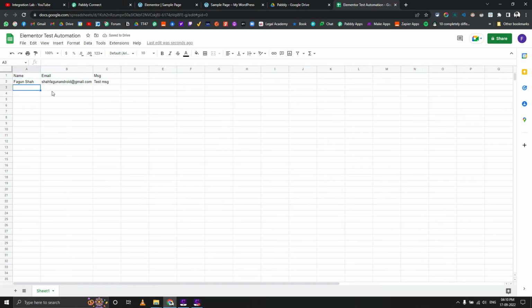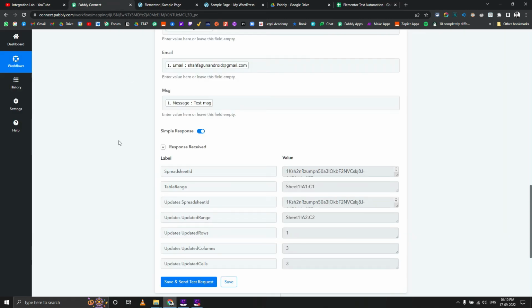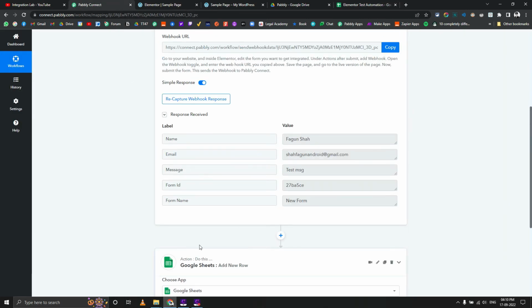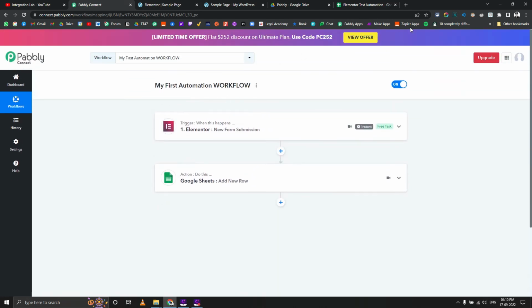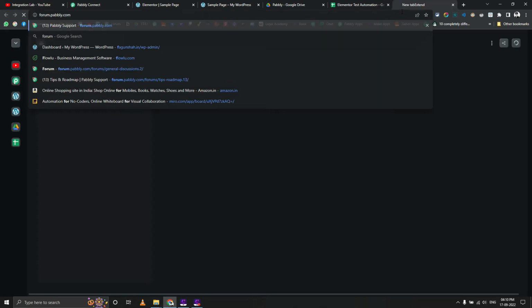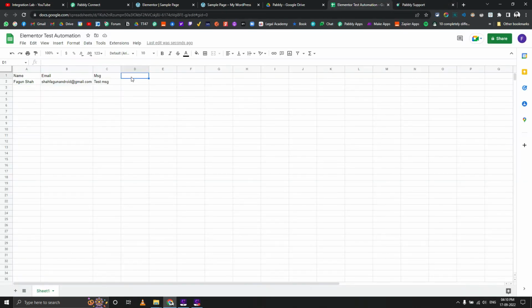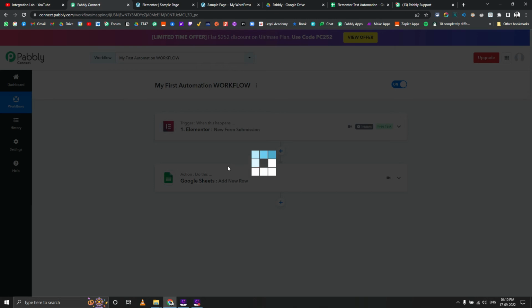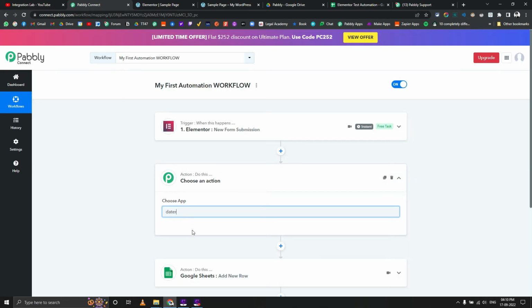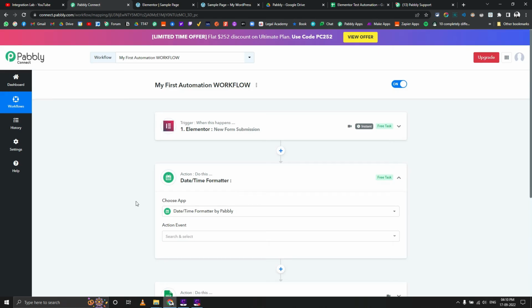So this is the most basic automation you can think of. You can use any form which is supporting your webhook and you can send the data, right? So this was the first part of the video, and now I'm going to show you something related to date and time. So let's suppose you want to send some extra data as well, for example, date and time of the submission, or when the workflow executed. In that case, one option you have is to use something called date and time formatter in Pabbly Connect, right?